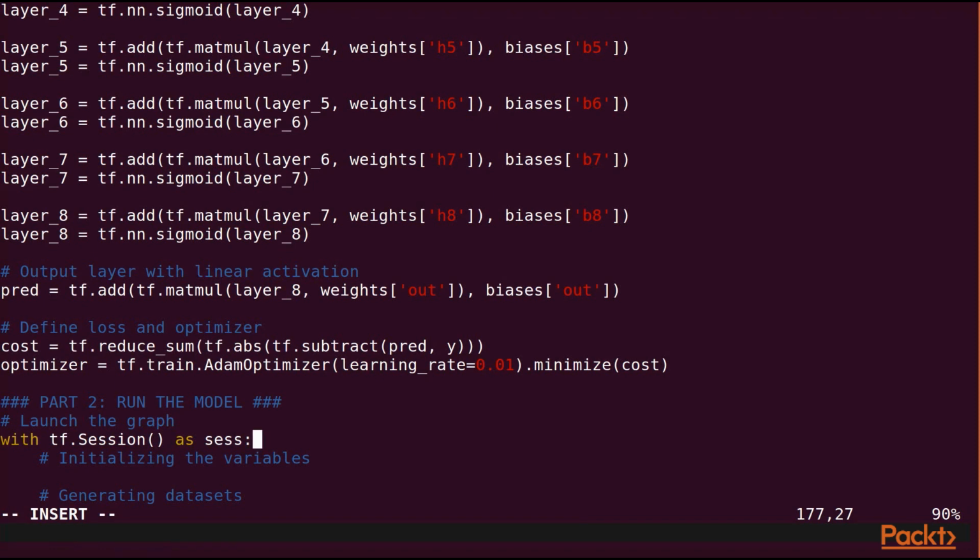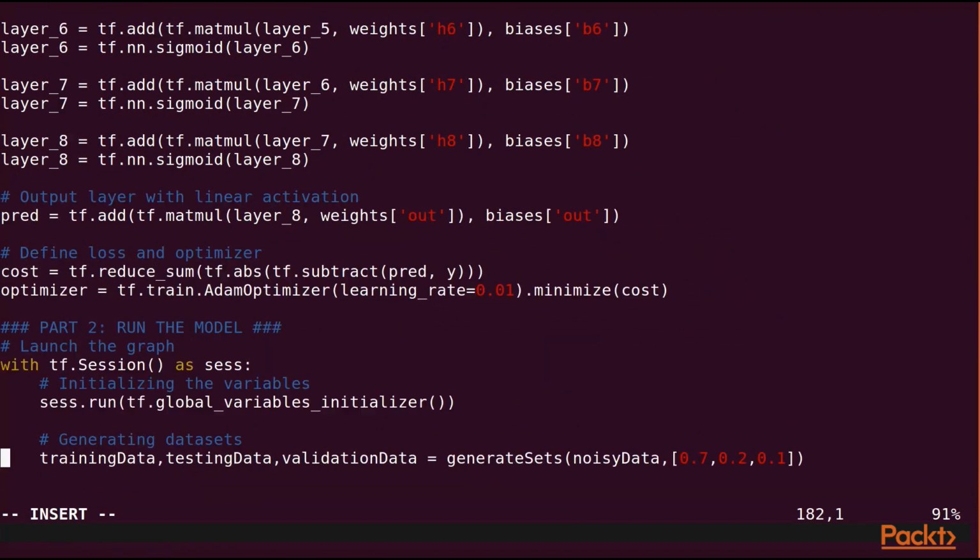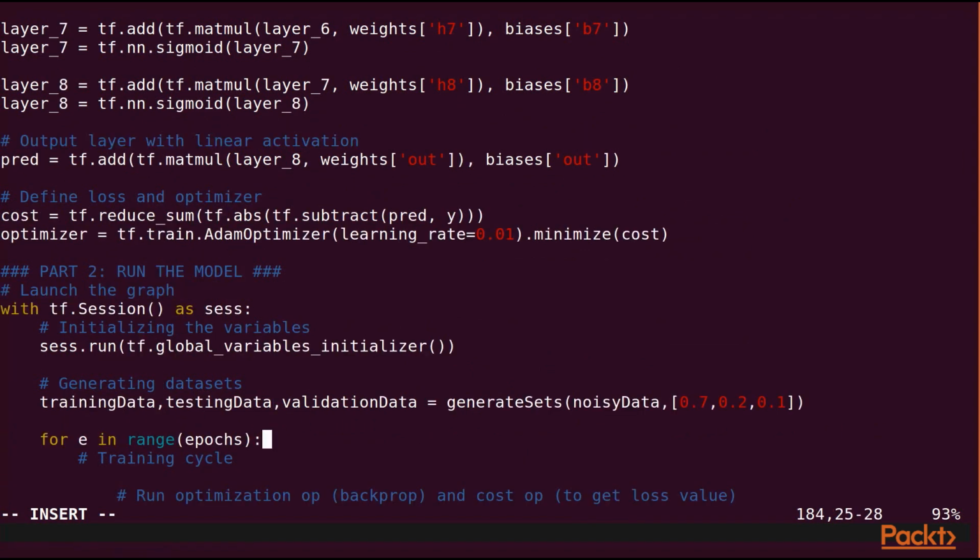First, we have to create a session, and we initialize all the variables that we just created, otherwise we cannot use them. We generate the training, testing, and validation datasets, splitting the data in 70, 20, and 10% using the function I defined before. We train our model using the dataset a number of times. This is what we call epoch. So if we use 10 epochs, the model will see the same data 10 times.